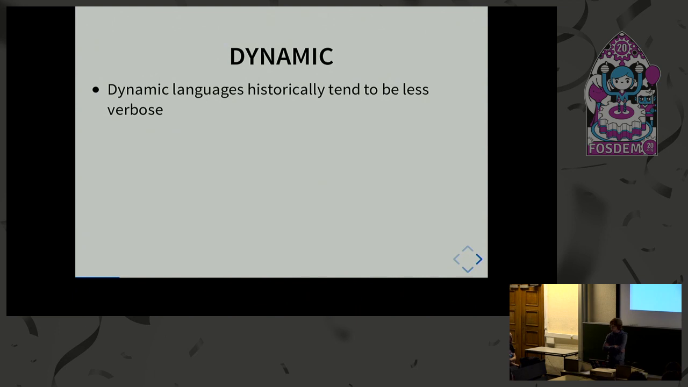Dynamic languages tend to be less verbose. Typically, when you talk to a dynamic language enthusiast, they'll think about Python, they'll think about Ruby, and when you talk about static languages, you think about Java, C Sharp, and there's a lot more verbosity in static languages historically. Now, that's not a trait of static or dynamic languages specifically, but that is how they've evolved in the past, because type inference has not been up to the task of removing that verbosity. But now we're coming into a period where the distinction is starting to blur.